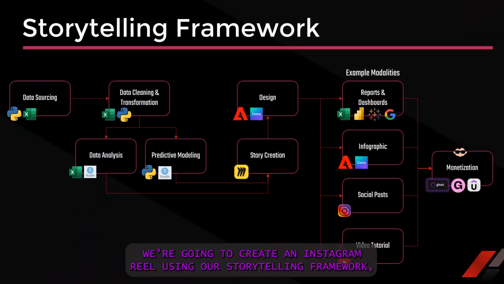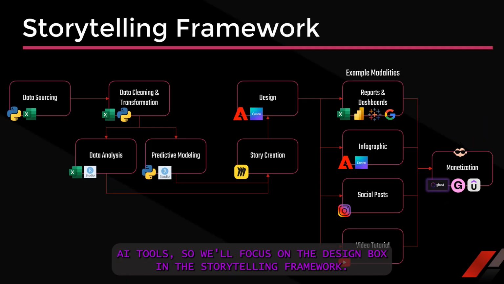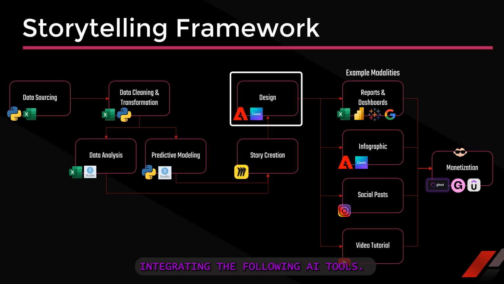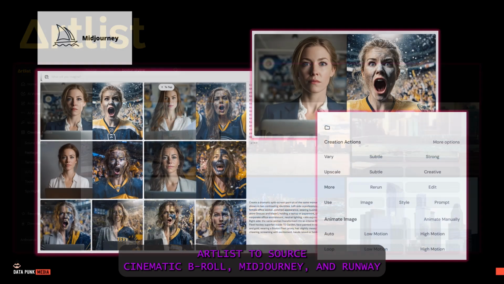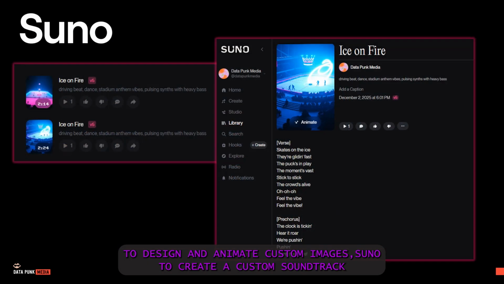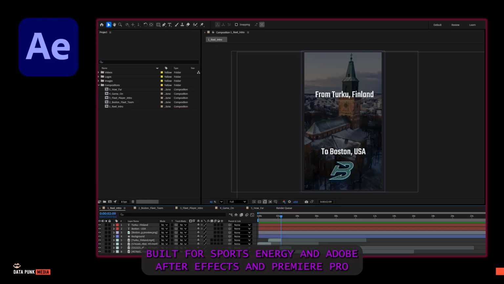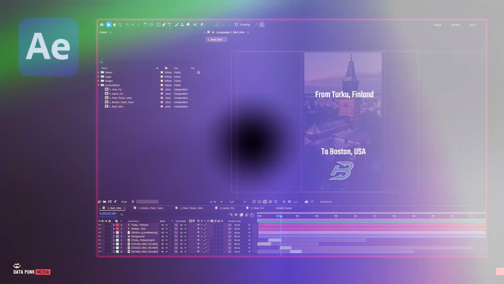We're going to create an Instagram reel using our storytelling framework, which you can see below. We want to focus on different AI tools, so we'll focus on the design box in the storytelling framework. We'll specifically show you how to create an Instagram reel, integrating the following AI tools: Artlist to source cinematic B-roll, Midjourney and Runway to design and animate custom images, Suno to create a custom soundtrack built for sports energy, and Adobe After Effects and Premiere Pro to bring it all together with graphics, beats, and motion. Let's get started.